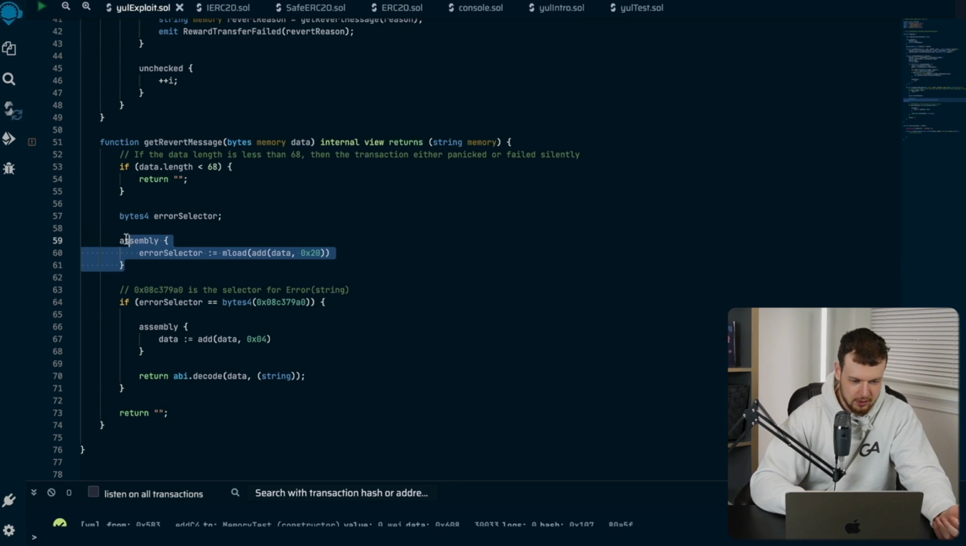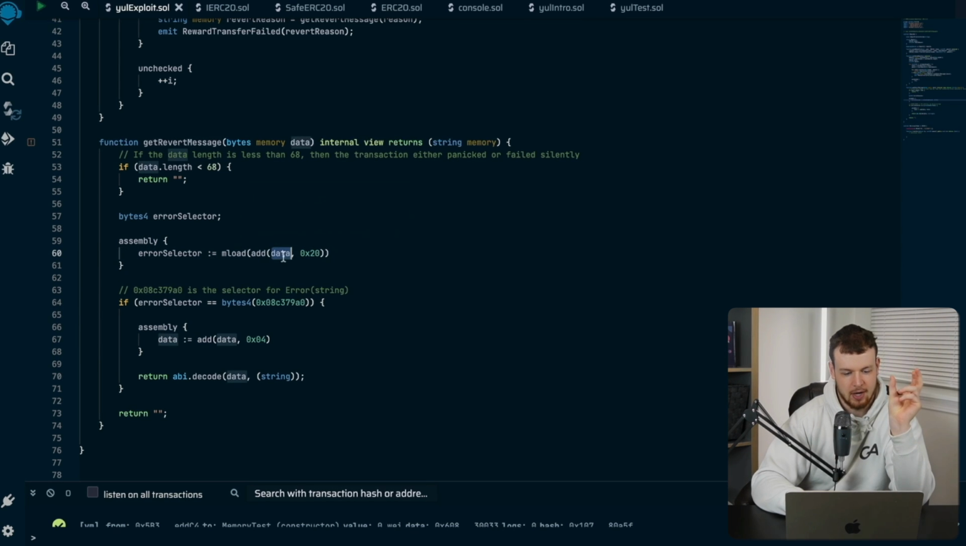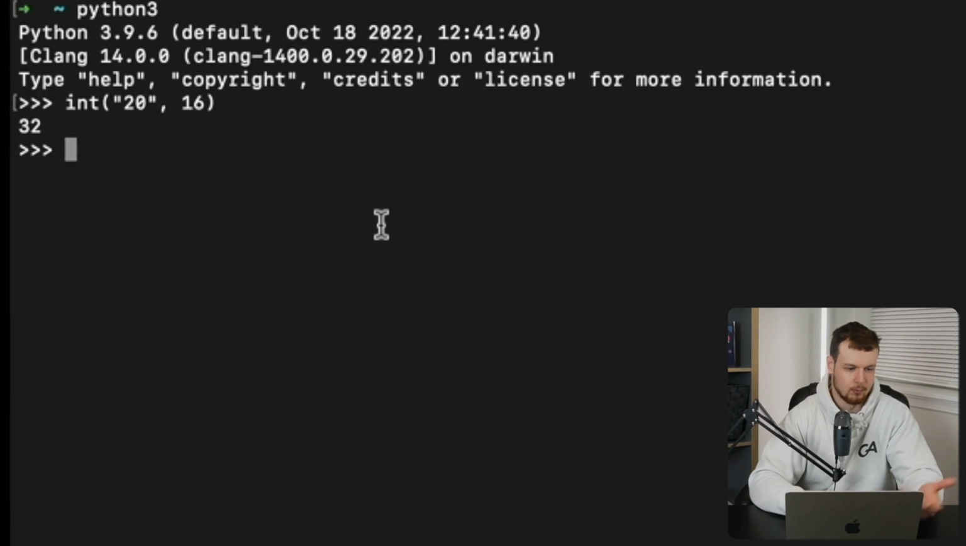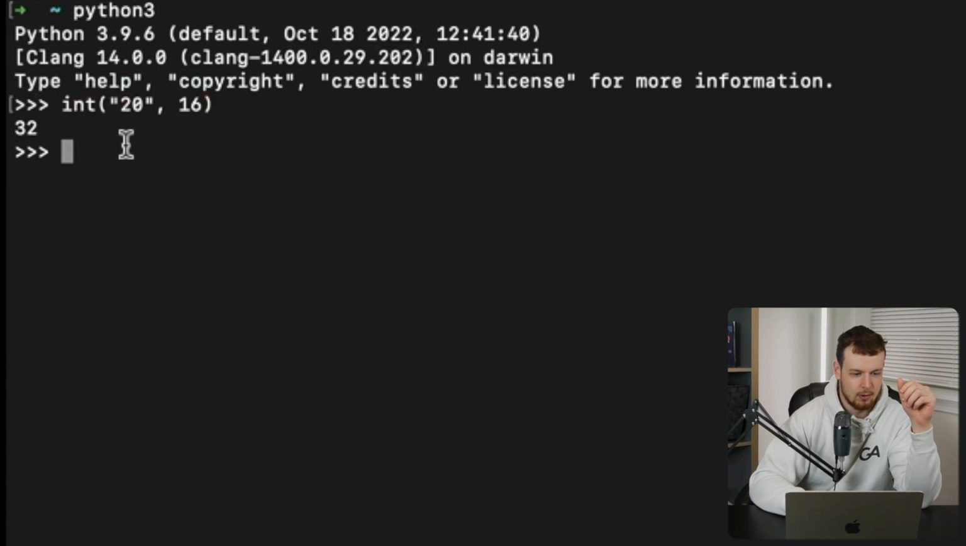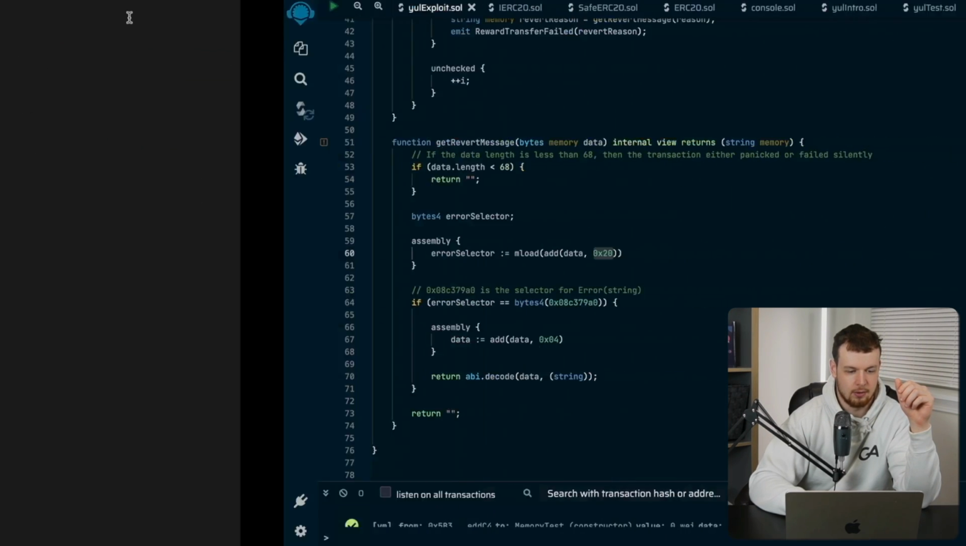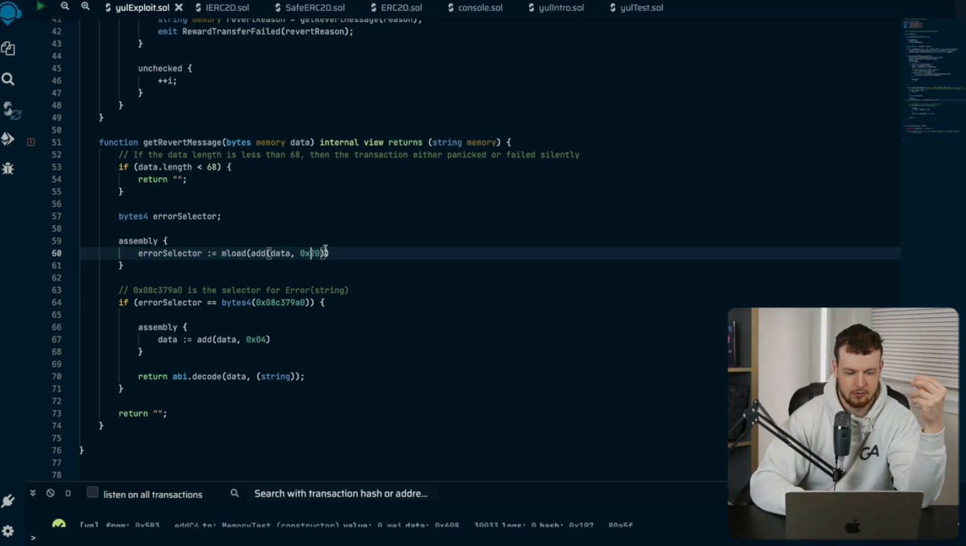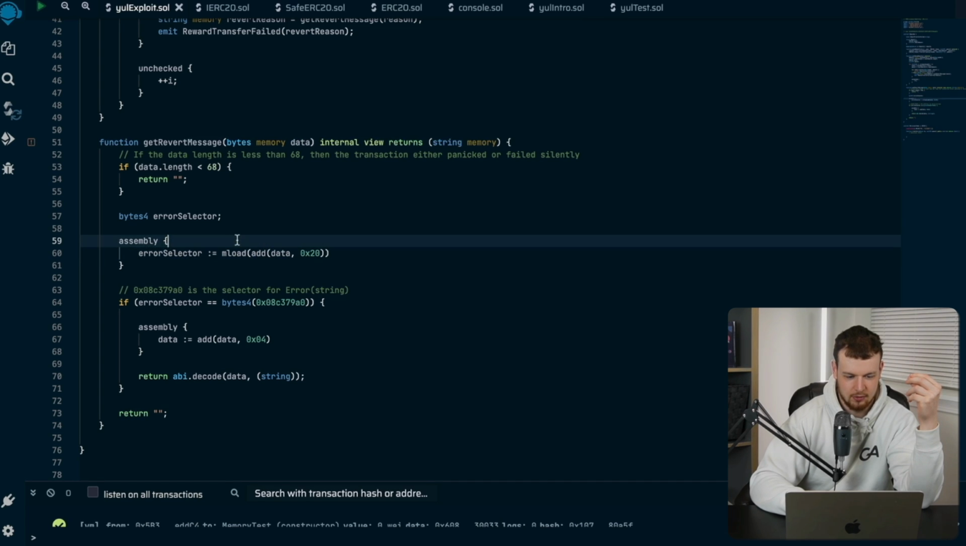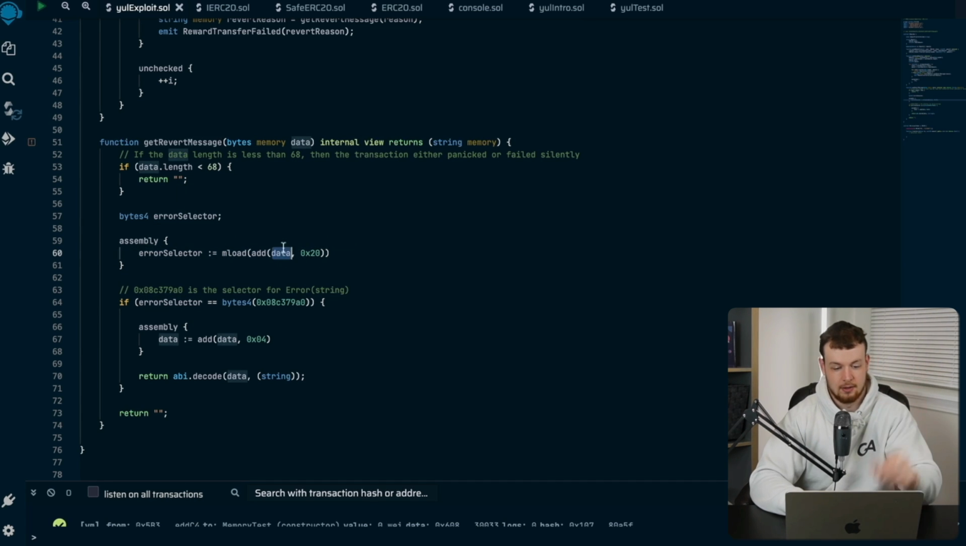So what are all these low-level assembly blocks doing? First of all, we're grabbing from the data the first word, right? Remember 0x20, if we convert 0x20 to decimal, we get 32, right? So 32 bytes, this is the first word. So we're getting an offset of the data, and this is going to give us what is sitting exactly at the error selector from the data.